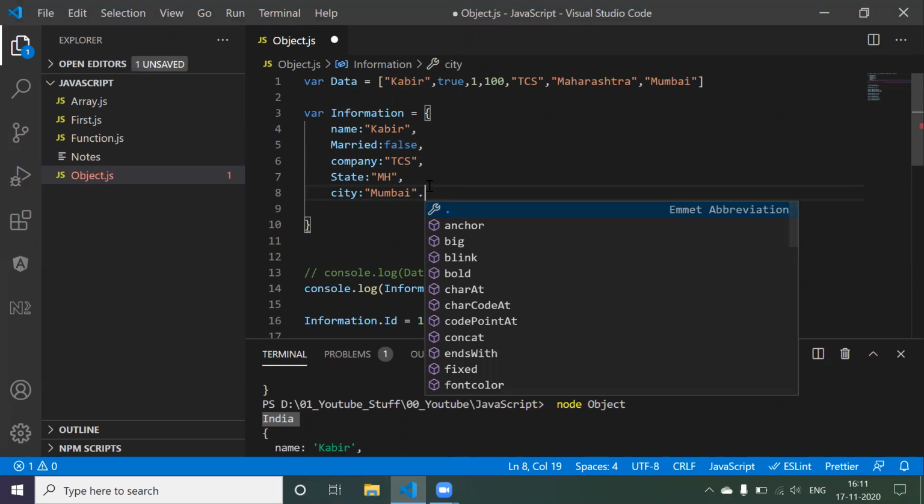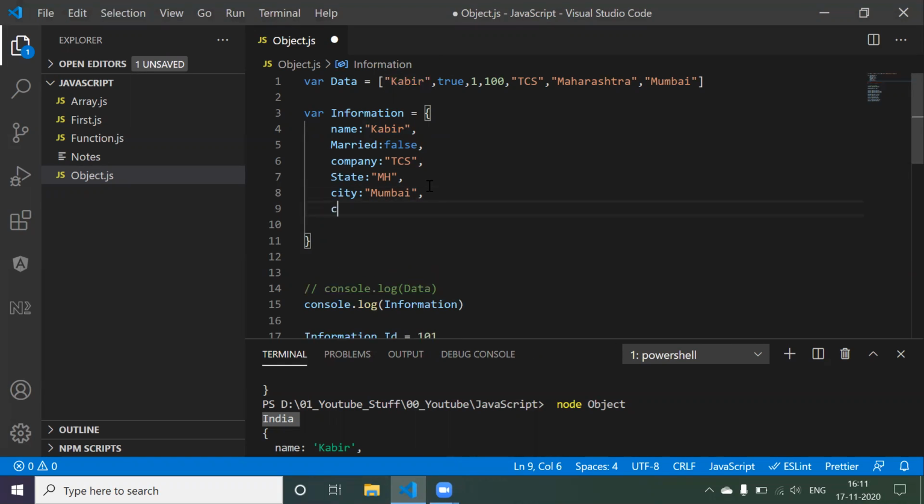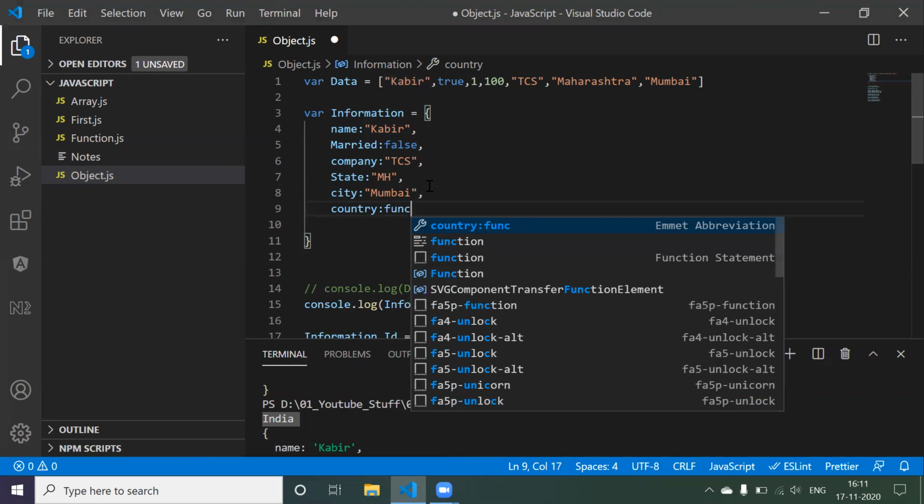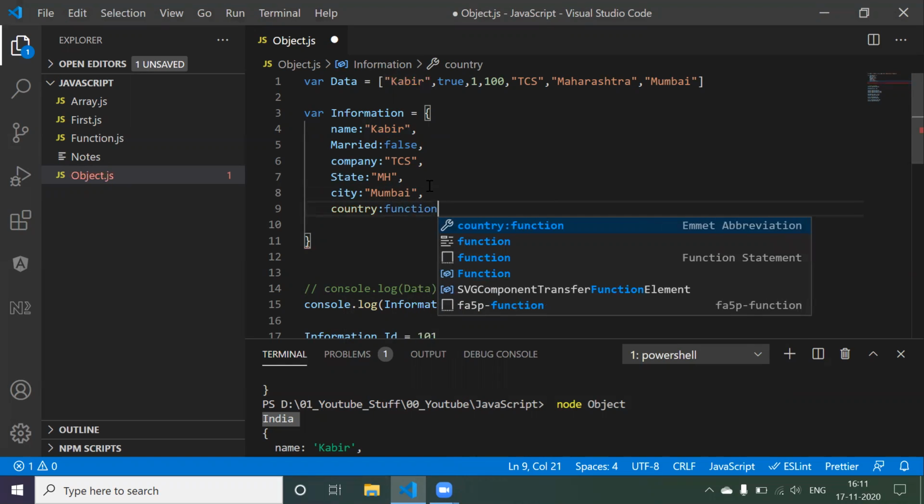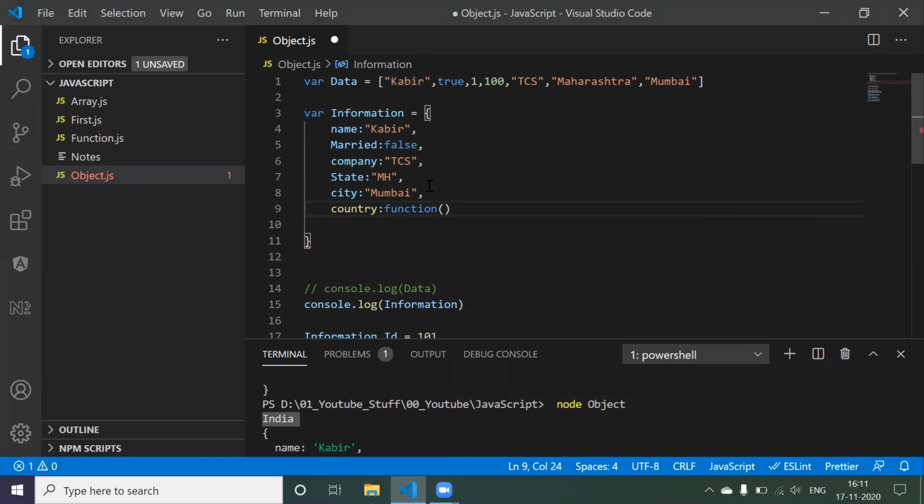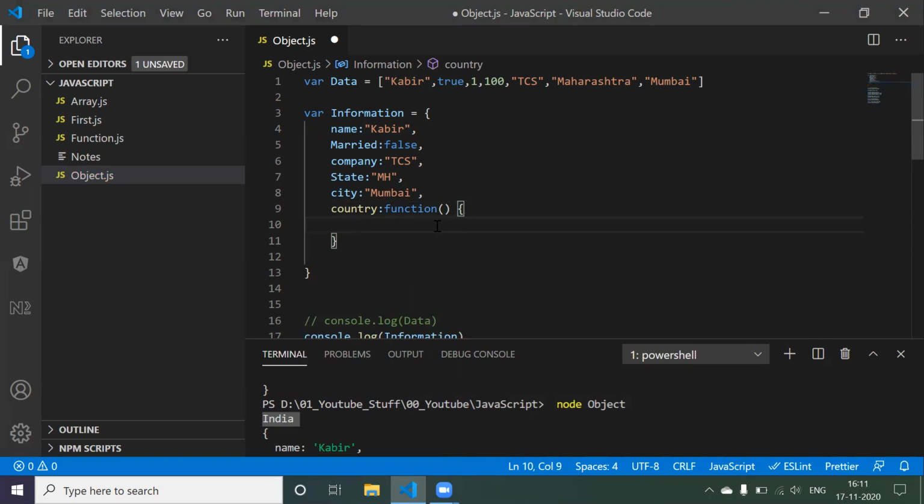For example, I want to define a country, right? So this time, instead of directly writing a country, I'm writing a function. So I can write a value as a function. Here we should not give any name to the function, we just write the function keyword, open parenthesis and close parenthesis. Then we open the curly braces. Now I'm going to say return India. Now whenever you call this particular function, it is going to return India.